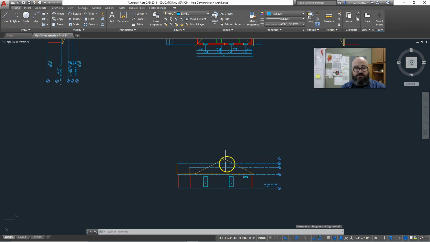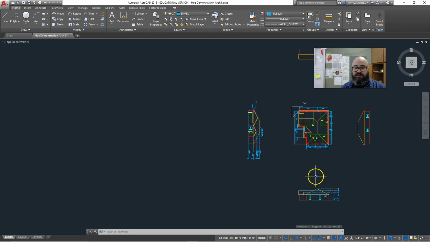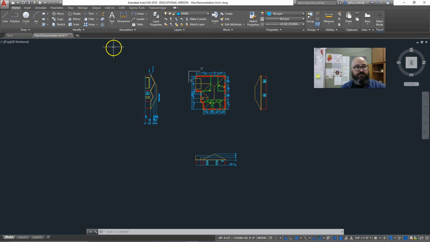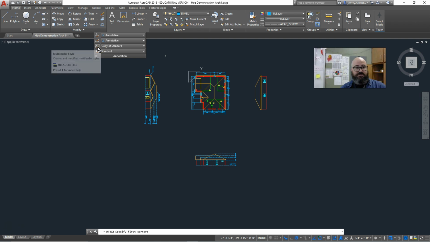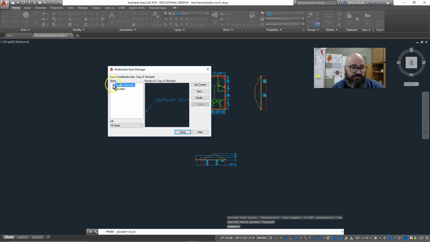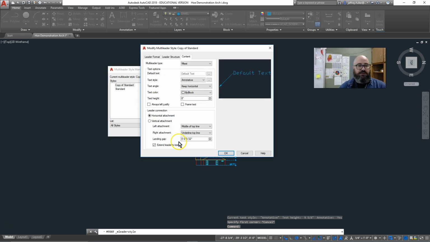And then of course you see here I've got some notes. You have to play with that as well. You have to set your text just like you did here, but you're going to do it on a leader. So you've got an annotation, click on your leader, and I just have one that says copy of standard is how I did mine. And then what I did here was text height was 8 inches.